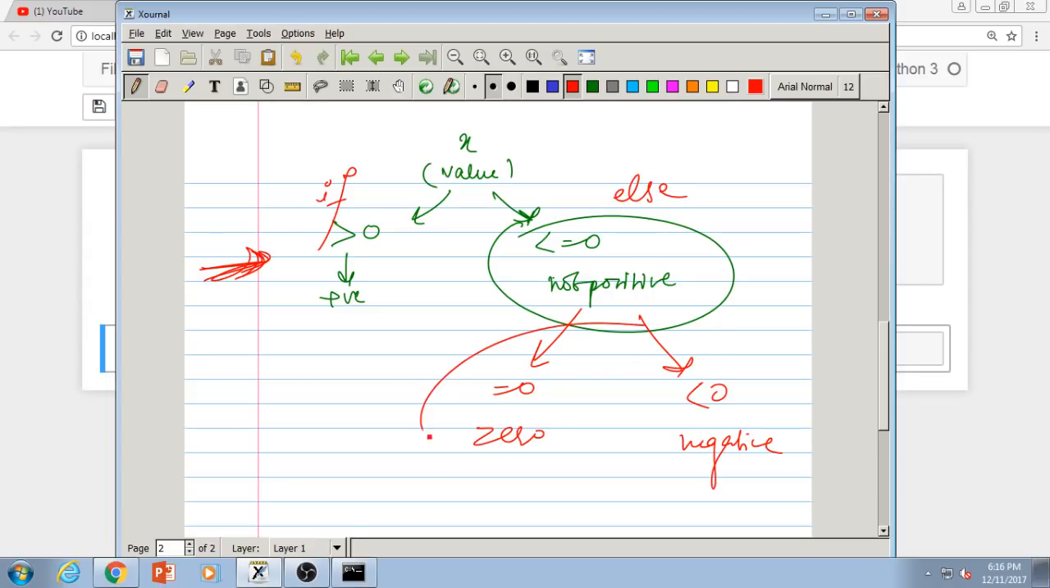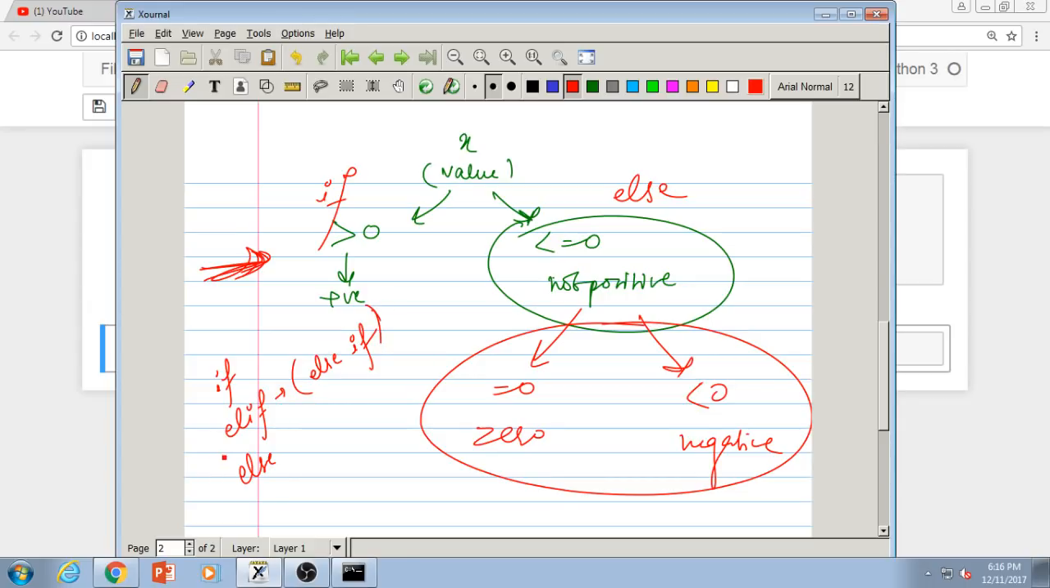Now how do we take care of this? Equal to 0 and less than 0. That's also fairly simple, and this is what we call the if, elif, else. Let me just write it down. If, elif, else. Now the Java programmer might know this as else if, right? But in Python the syntax is elif. We say if and then there can be multiple elifs, finally closing it with an else, right?